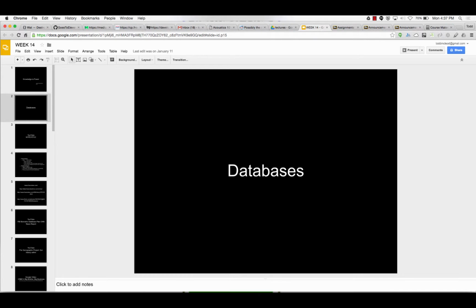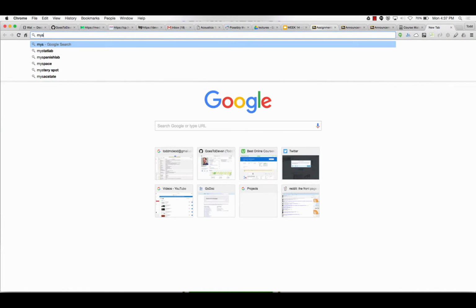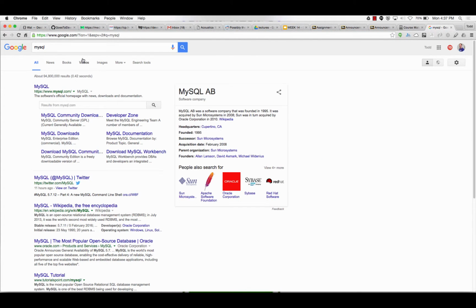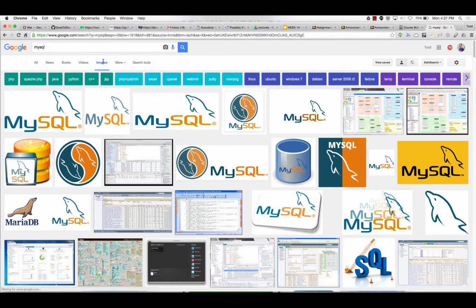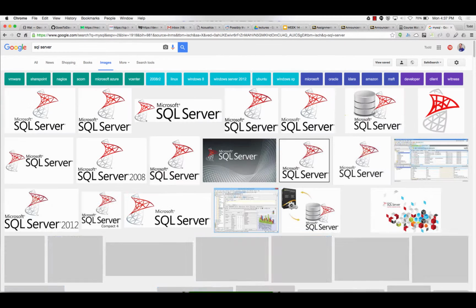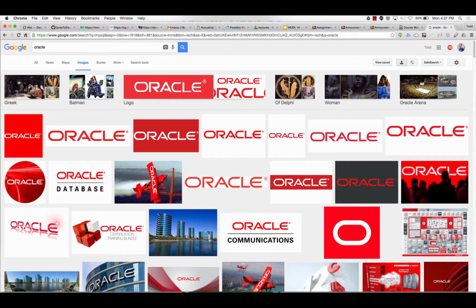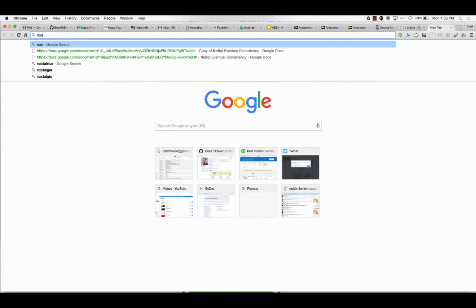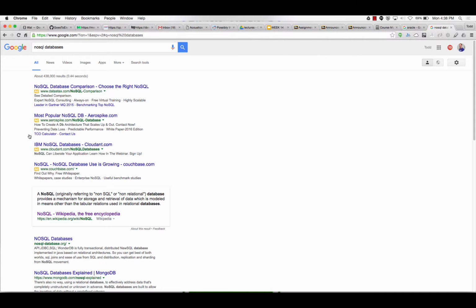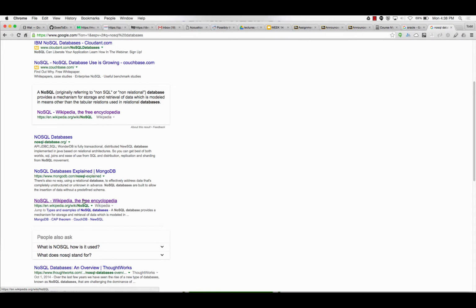There are 2 main types of databases: relational databases, and NoSQL schemaless databases. Some examples of relational databases would be MySQL, SQL Server by Microsoft, or Oracle by Oracle. Those are 3 huge relational databases. And some non-relational schemaless NoSQL databases would be MongoDB or CouchDB, and a lot of them.